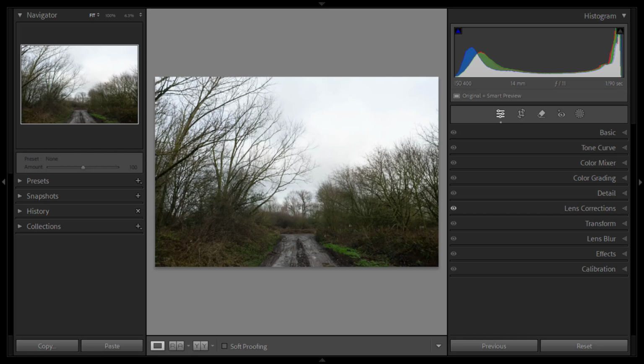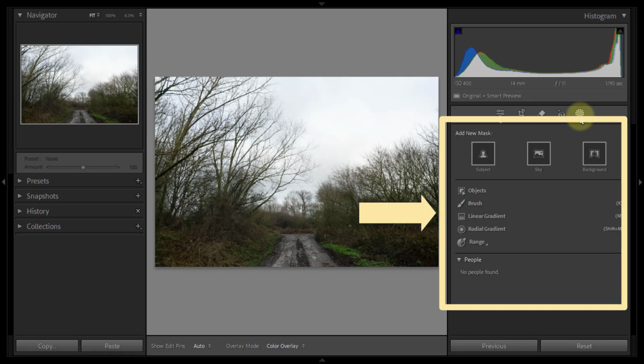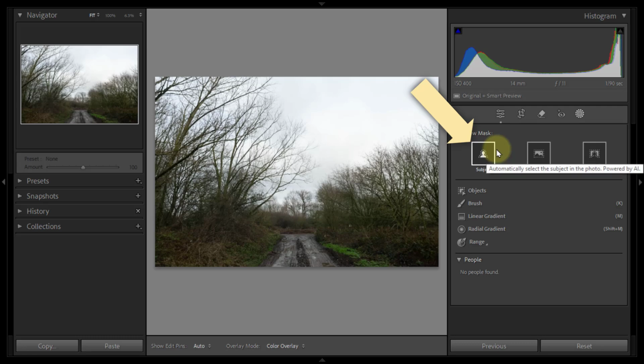And to apply a linear gradient, I need to open up my masking panel, which is that little circular icon on the end of that row of 5 icons there. So just click on that, and that opens up my dialog box for my masks on the right hand side. I've got those 3 big masks at the top. They are my artificial intelligence masks, if you like. This one on the left will look at the image and choose what it thinks is the subject, and then the same with the sky, and the same at the end with the background.